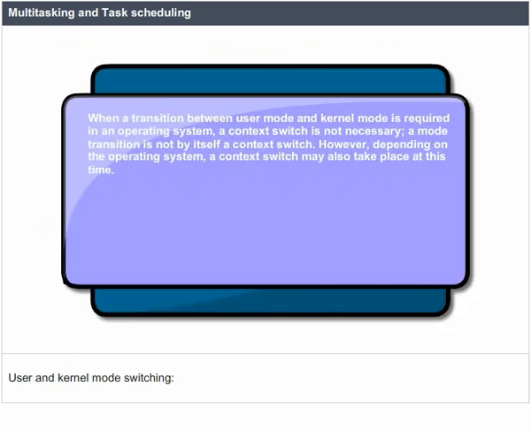User and kernel mode switching. When a transition between user mode and kernel mode is required in an operating system, a context switch is not necessary. A mode transition is not by itself a context switch. However, depending on the operating system, a context switch may also take place at this time.